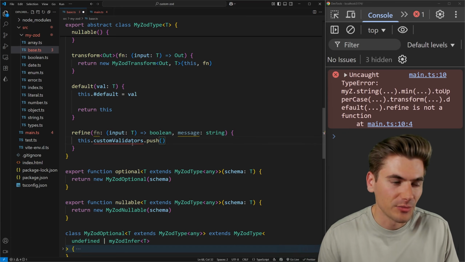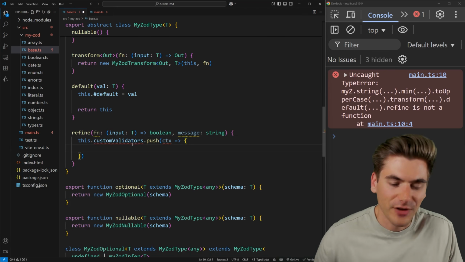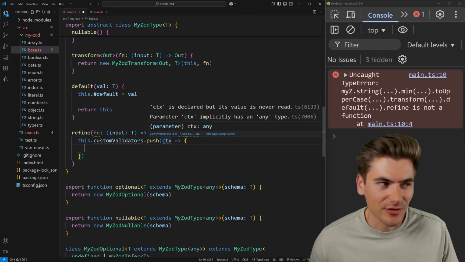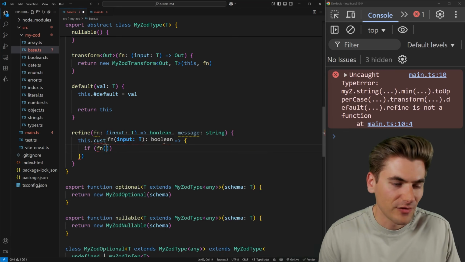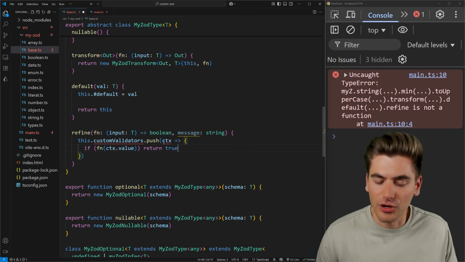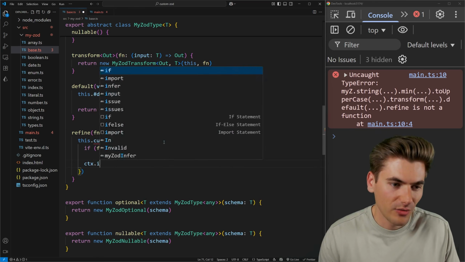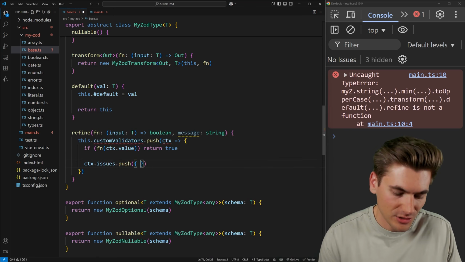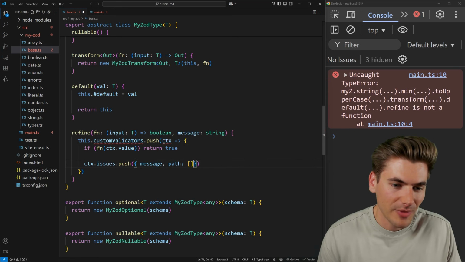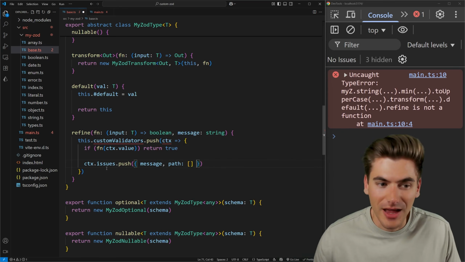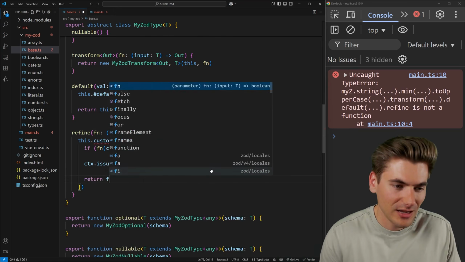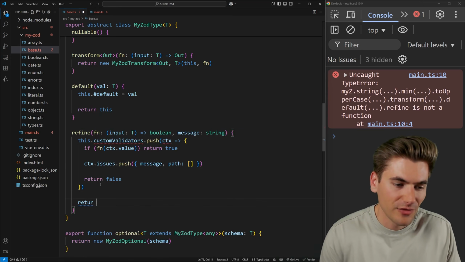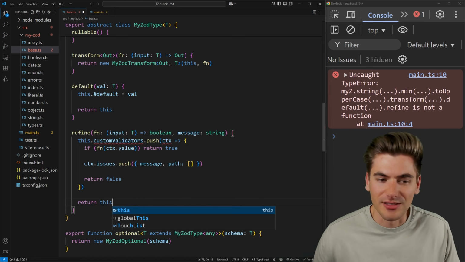So we can come in here with a simple push. We can push it in our context just like that. And this is a function that takes in the context, just like all of the rest of our validators in our code. If our function with our context value passes, if this returns true, then our overall validator should return true. Otherwise, we should add in an issue. So issues.push, and it should take a message and a path that's an empty string. So whatever message we pass in is the thing it gives us, and then we can return false down here. And then finally, to make sure we can chain this, we return this at the bottom.